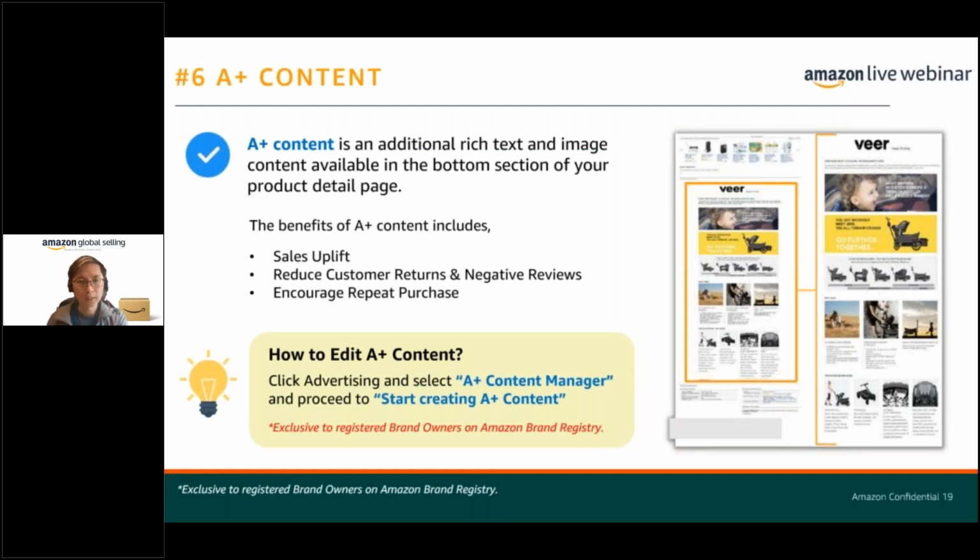Now, obviously, the context is you have to create your A plus content well. There are also some upcoming sessions where we will talk about what are the things that you can include in the A plus content sections. Again, to unlock this, you need to be registered as a brand owner. Then you'll be able to unlock the A plus content feature.